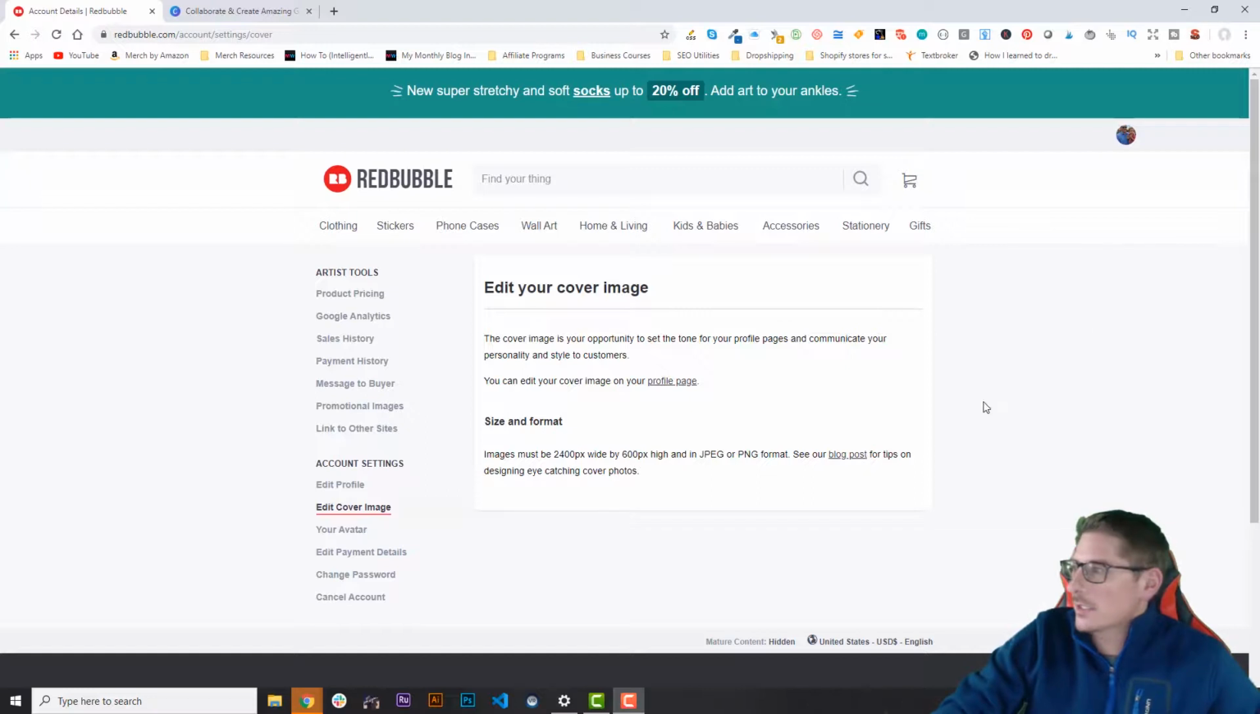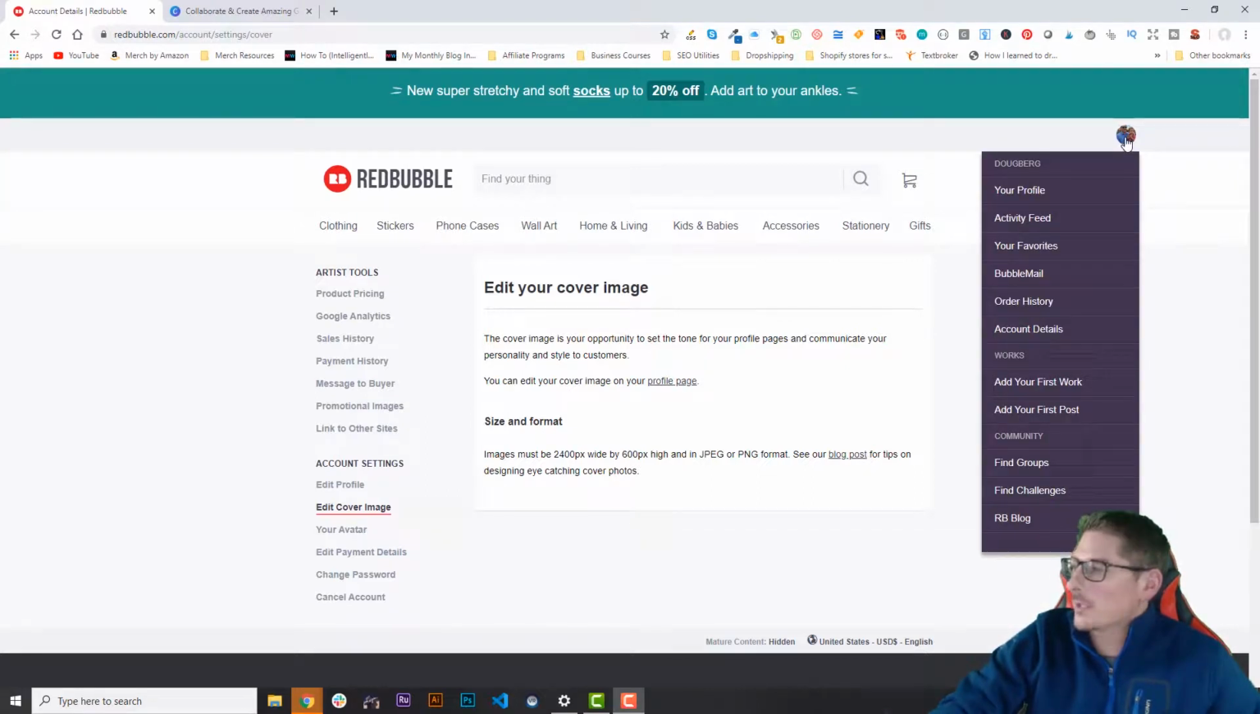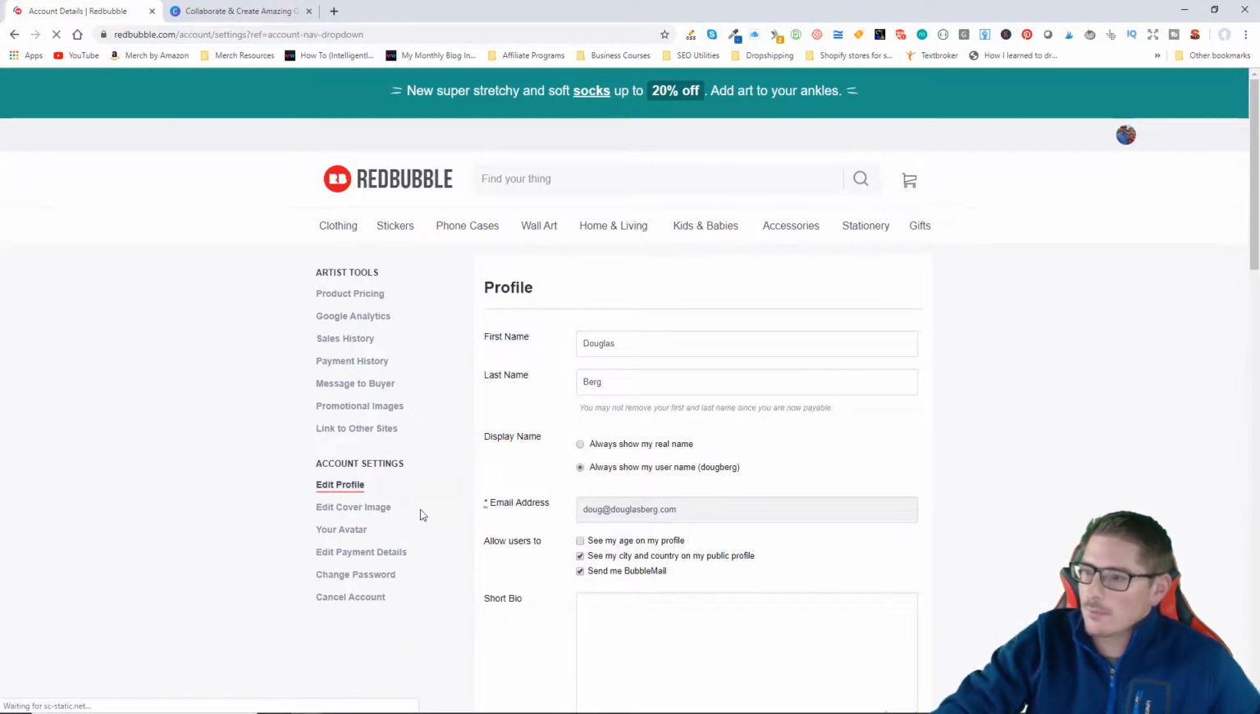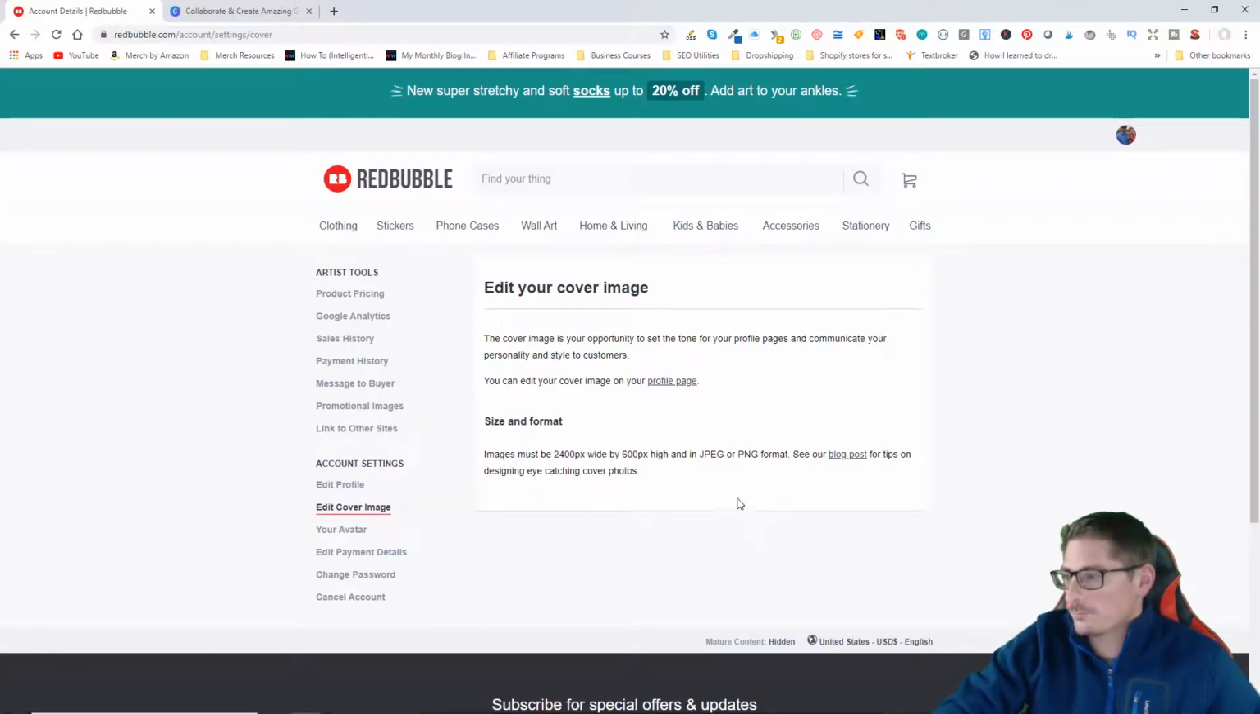In this one we're going to edit our cover image. If you're not already logged in, you simply have to log into your Redbubble account, go to account details, and from there click edit cover image. And you can see here that we have the limitations of 2400 pixels by 600 pixels, and it needs to be either a JPEG or a PNG.